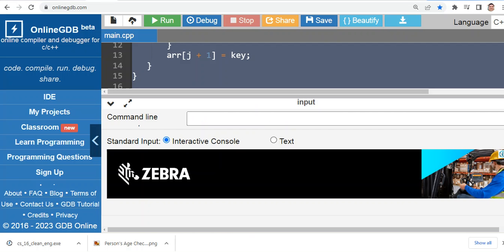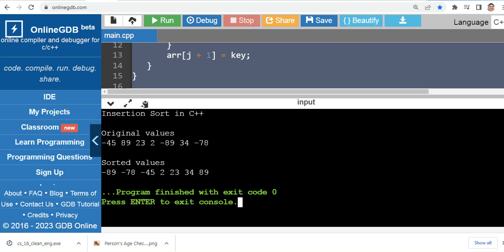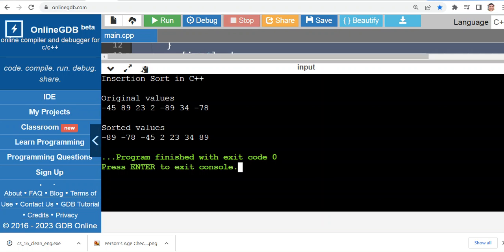Let us go to our online GDB to run the program. Okay, we have here insertion sort in C++, original values negative 45, 89, 23, 2, negative 89, 34, negative 78. Sorted values, we have negative 89, negative 78, negative 45, 2, 23, 34, and 89.